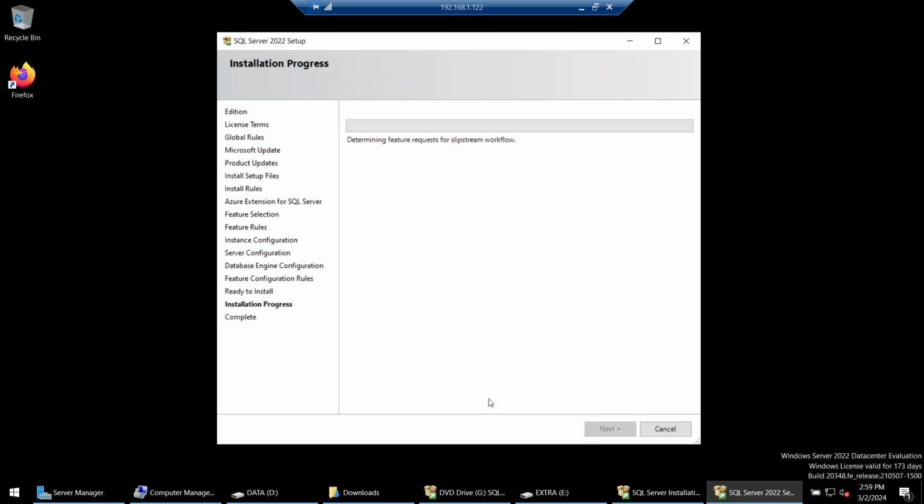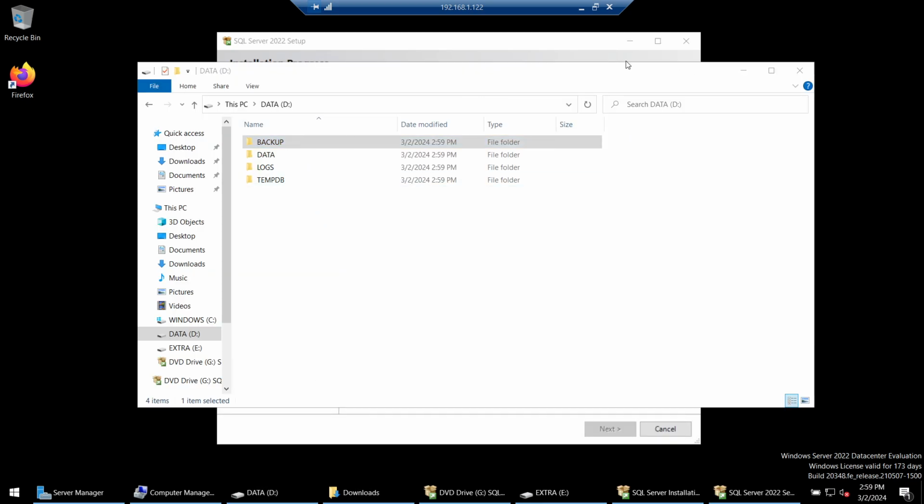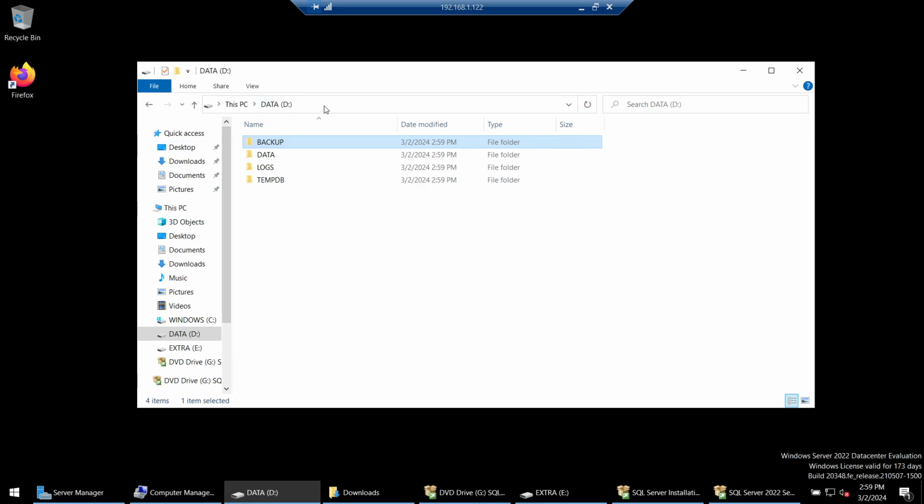Now the installation will take some time. But before the installation completes, I want to show you two things. If you go to the data directory, the D drive where you created all of these directories, you can right now see on the screen that you got 4 directories, one for the backup, one for the data, one for the logs, one for the tempdb. What will happen is there will be a 5th directory that will get created, and that directory will store the internal system databases. Remember that there will be a new directory that will get created here.